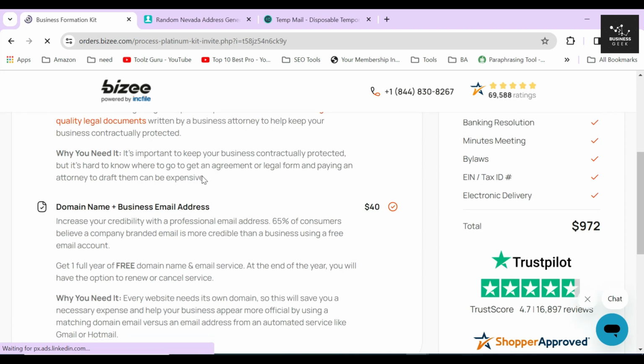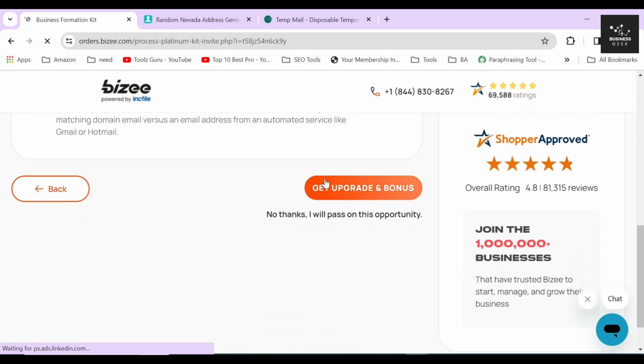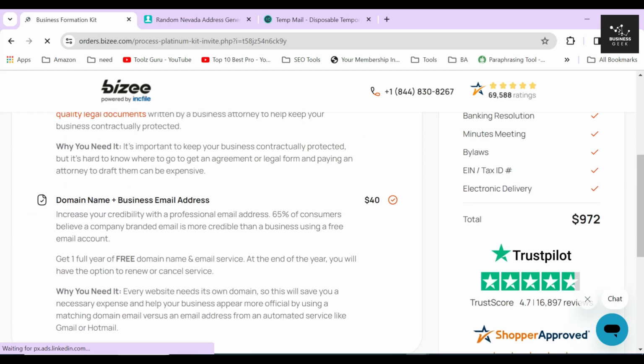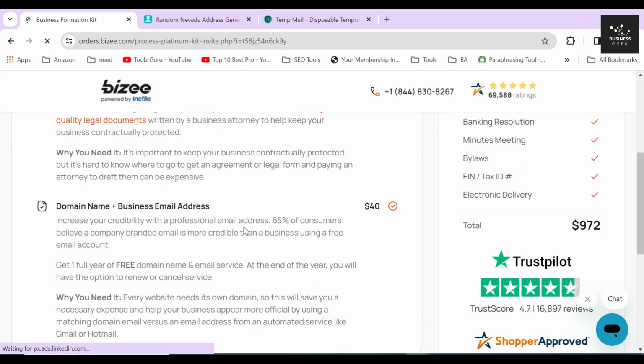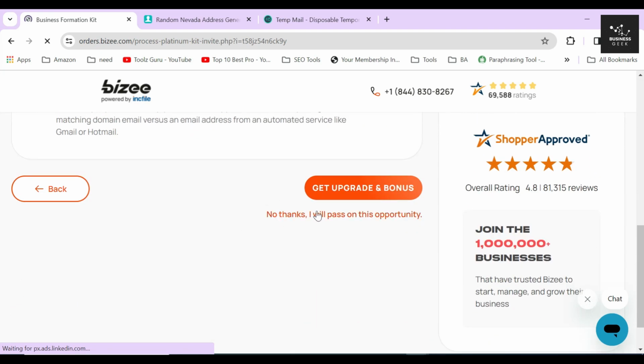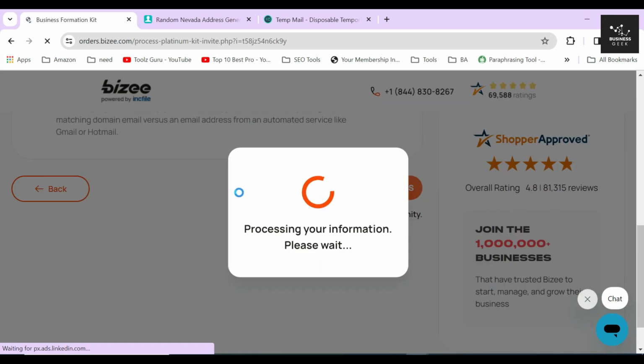If you think you really need these services, then click on the Get Upgrade and Bonus button. Because I do not believe these services are worth $149 and I do not require them to establish a C corporation, I will just click the No I will pass button and proceed to the next page.